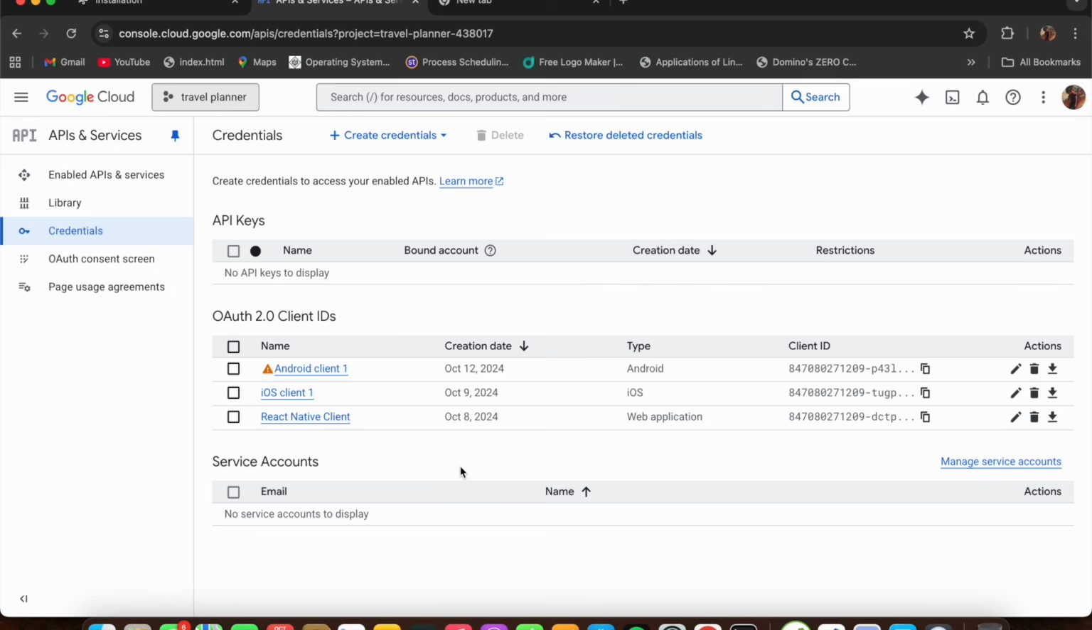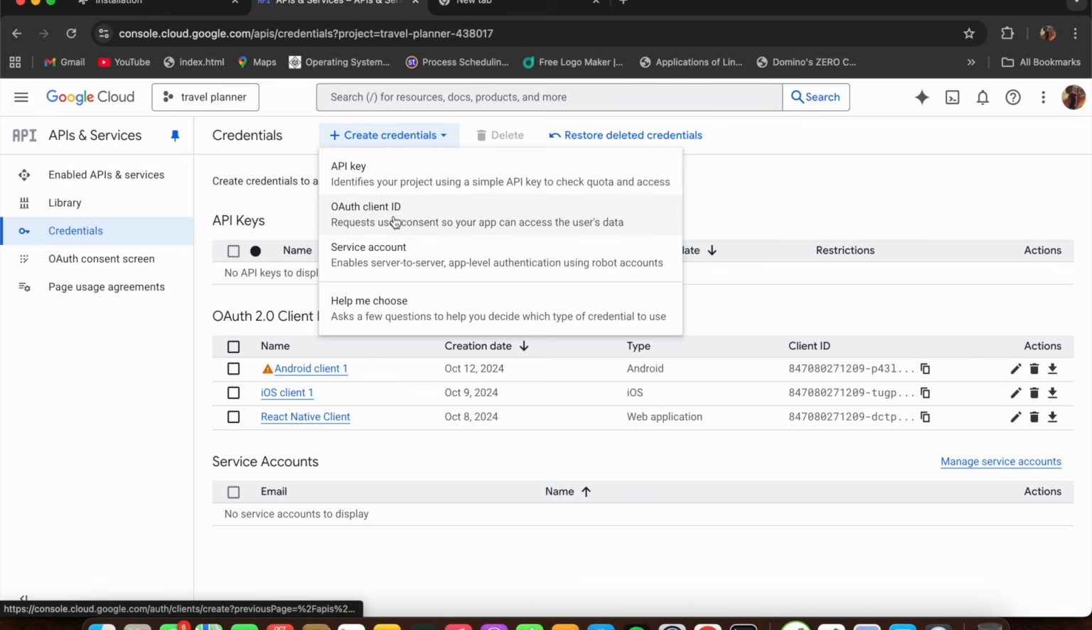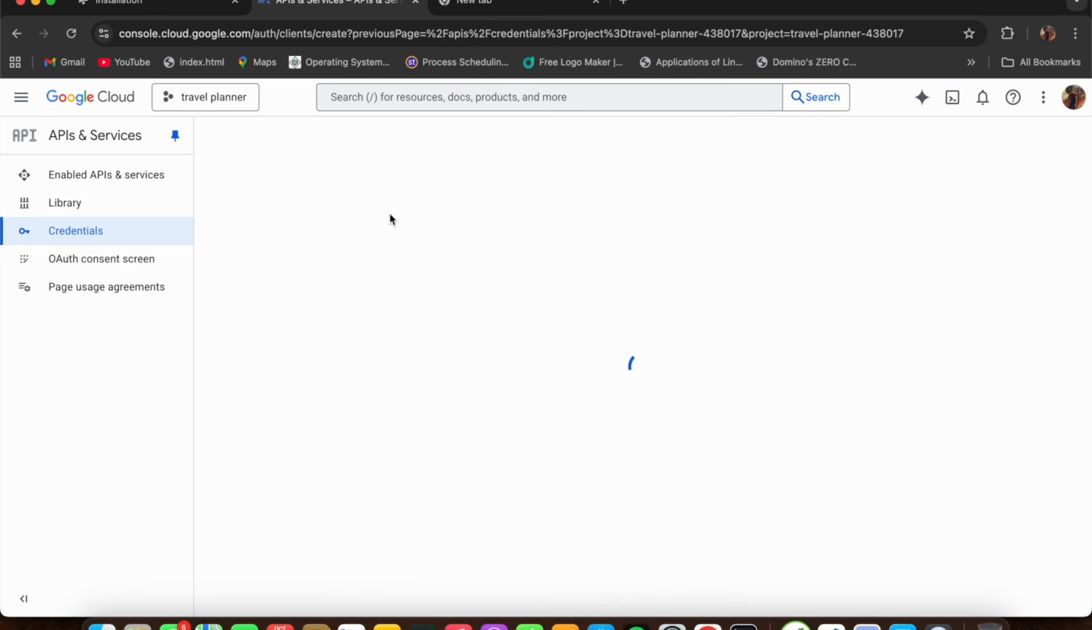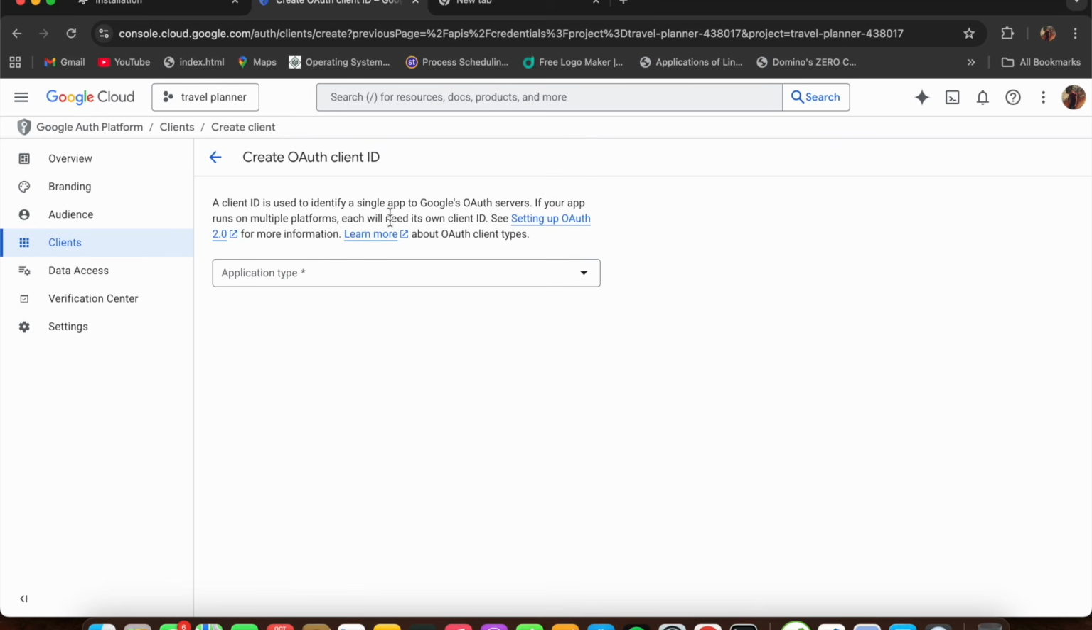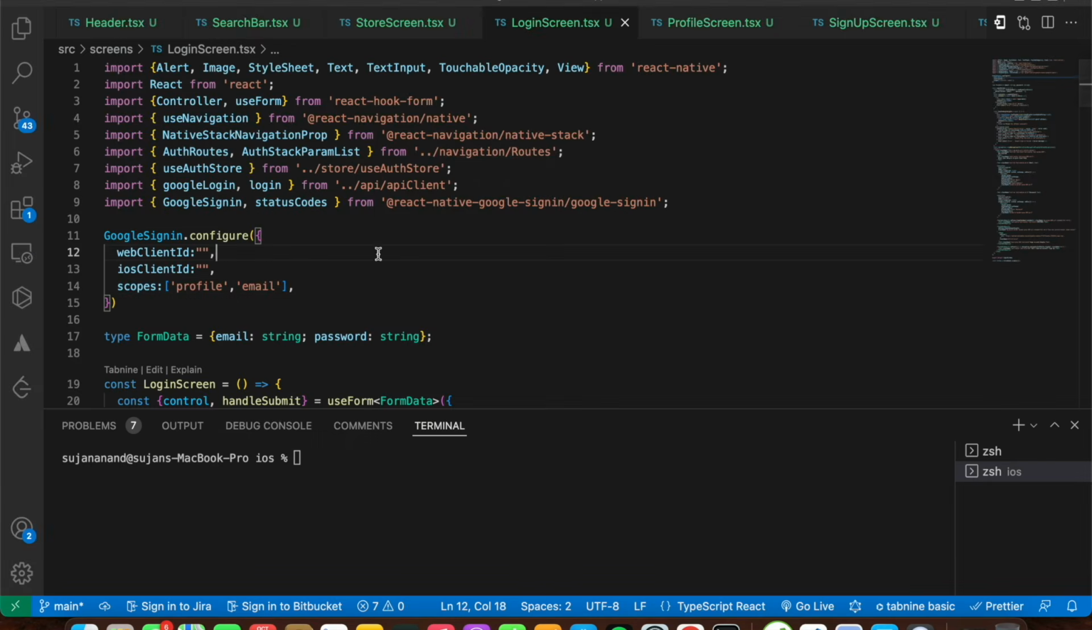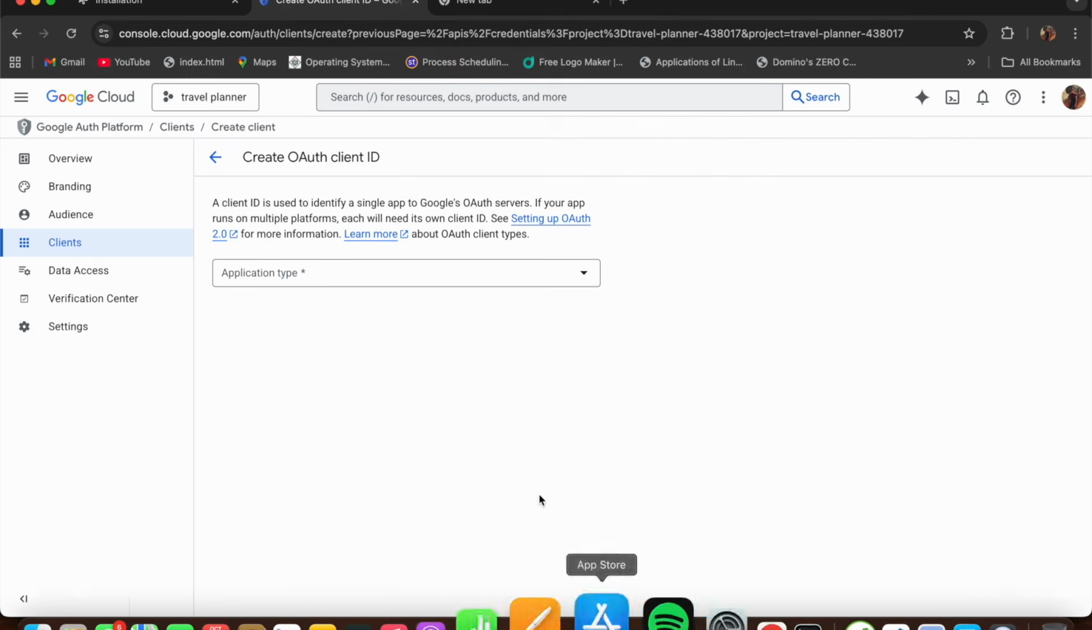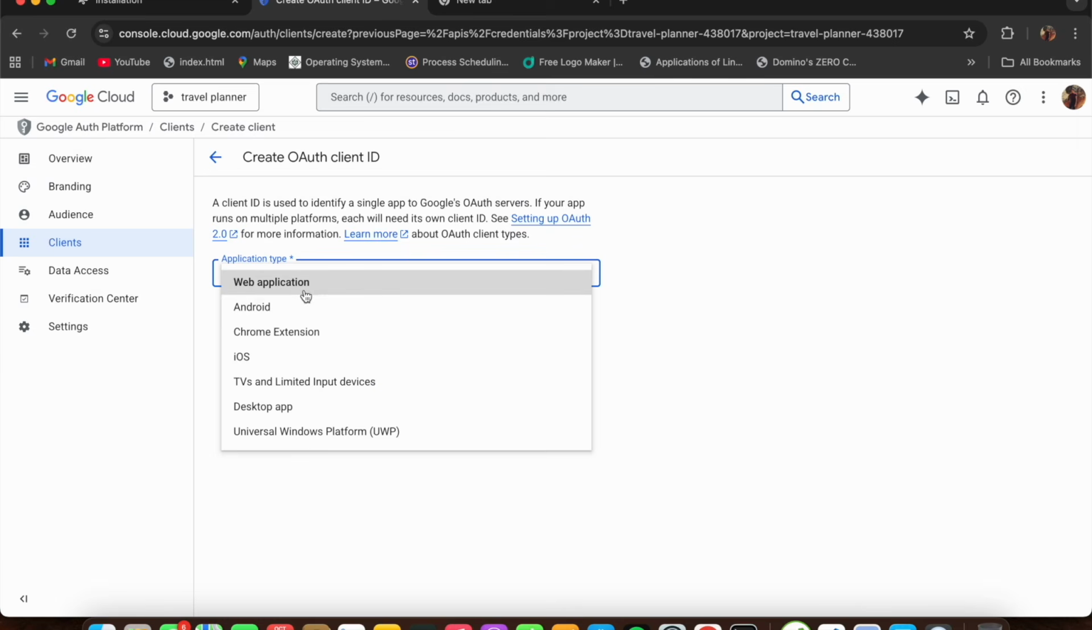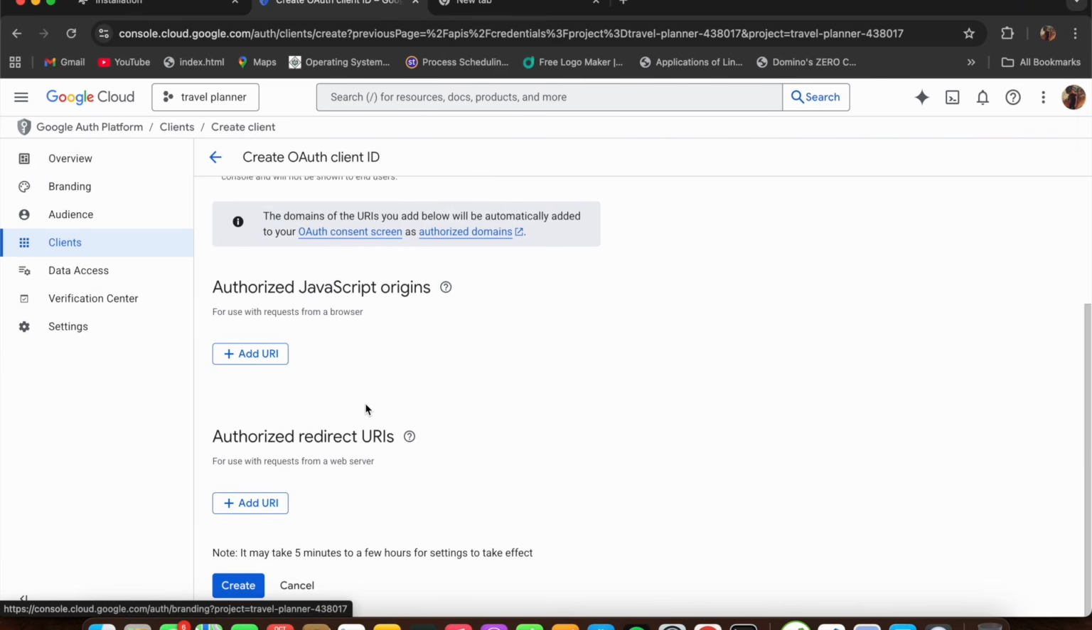So here, to create it, just press on create credentials and you can press on OAuth client ID. You can choose the application type, and you need to do this step two times to get both of these values, that is the web client ID as well as the iOS client ID. So come back over here, choose your application type. Let's say for the first time web application, and apart from that I'm going to leave everything as default if I'm not wrong, and you can press on create.